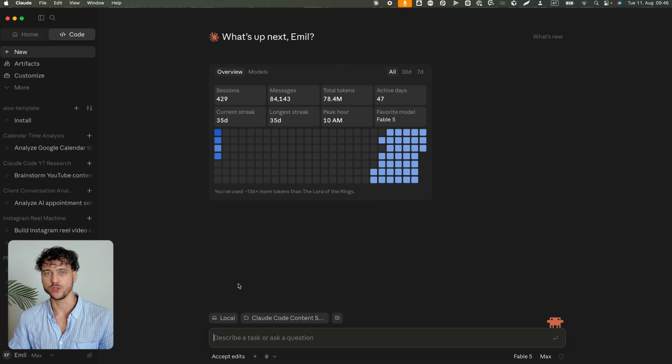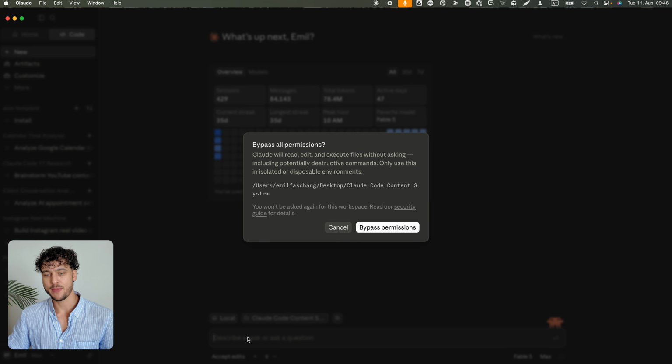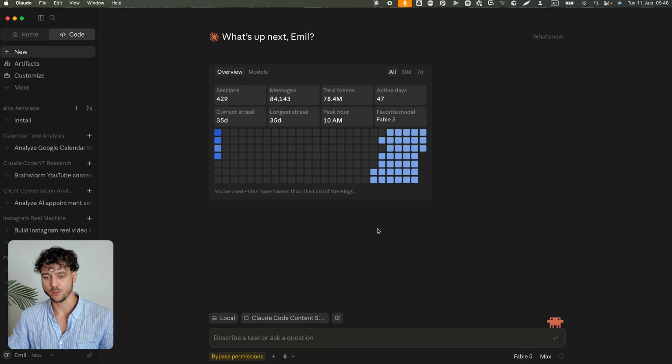Otherwise, you're going to run out of usage pretty quickly, but you can still start without the Max Plan as well. One more final thing that we're going to do is click on Accept Edits and select Bypass Permissions. This is going to allow Claude to do its thing without having to ask us for approval at every step.